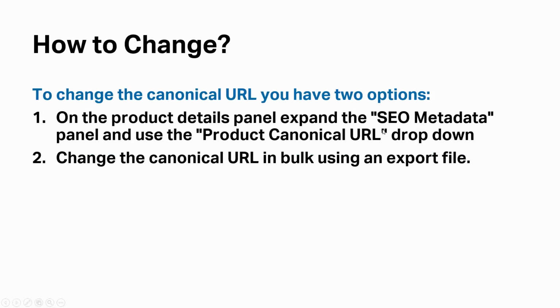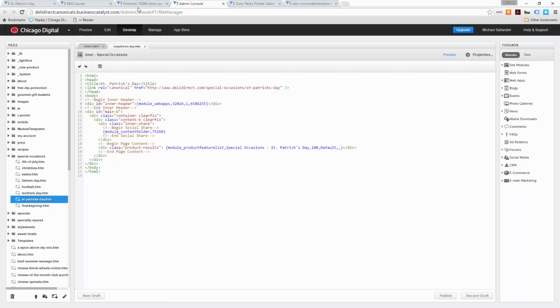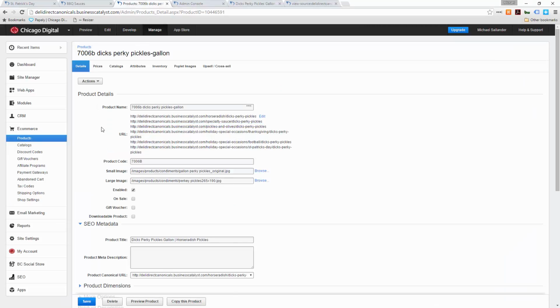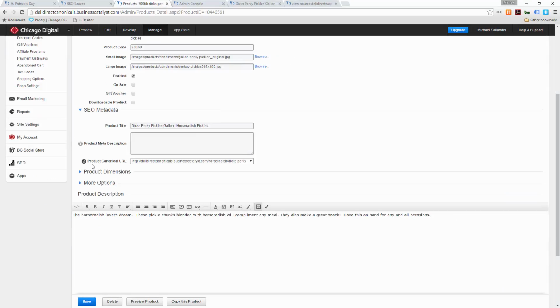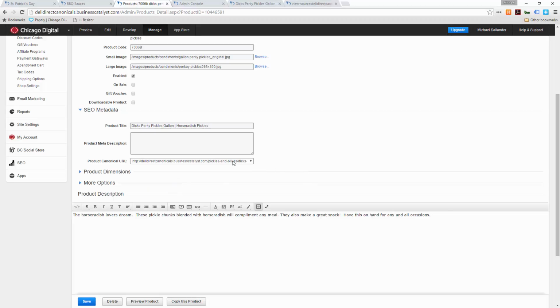So how do we go about changing the canonical URL in Business Catalyst? Well, there are two different options. One is we can go to the product details panel, expand the SEO metadata, and then use the canonical URL dropdown. I already showed you this, but let me show it to you again. If I go to the back end and go down to SEO metadata and product canonical URL, I can see a dropdown here, and I can choose and say, you know what, pickles and olives makes more sense for this. That's the main one that I want to index, or that I want them all to point to.